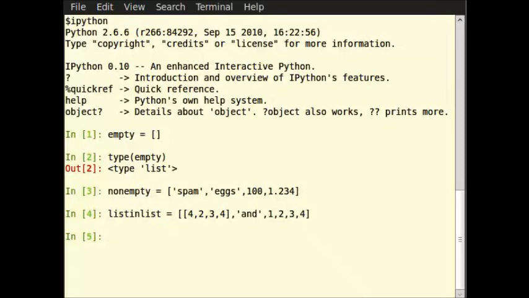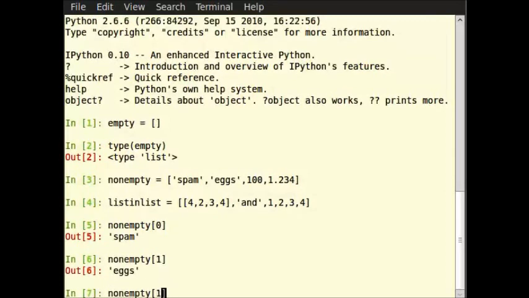So now we can access an element of a list using the corresponding index. The index of the first element of a list is 0. So for the list non-empty, non-empty[0] gives the first element, non-empty[1] the second element, and so on. And non-empty[3] is the last element. So type in command non-empty within square brackets 0, then again non-empty 1, then non-empty 3.